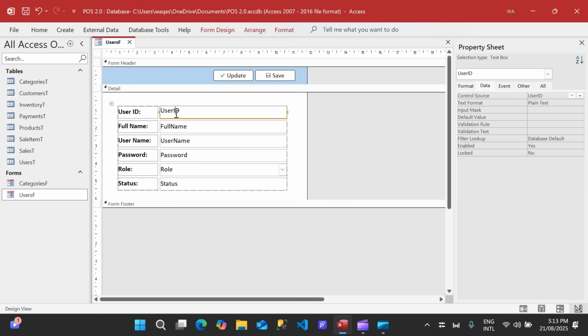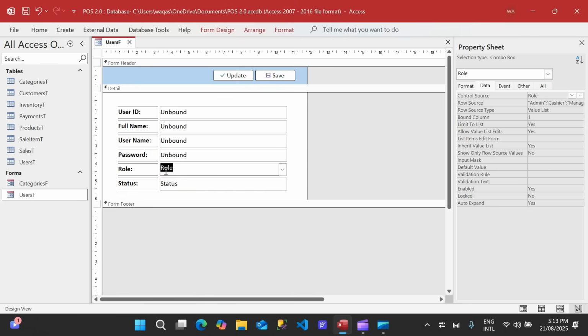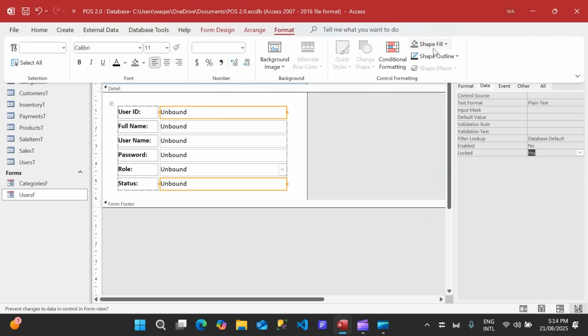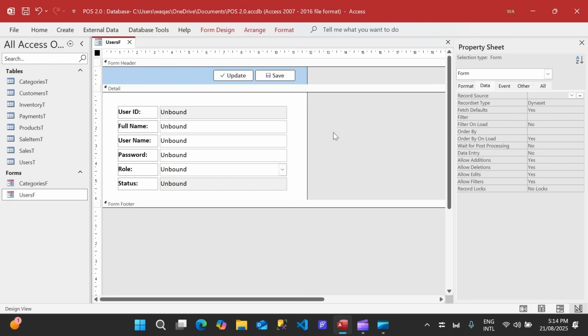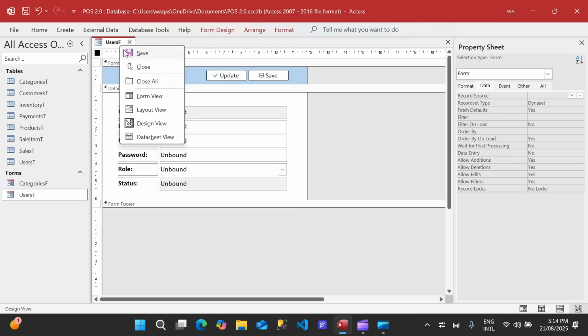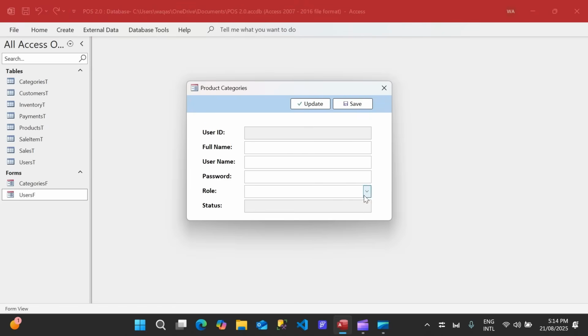Okay, and I'm going to remove these. So we'll make this form unbound. One by one I'm selecting all of these fields and making them unbound. All right, once I'm done with that, I'll choose status and user ID, then set enabled to no and locked to yes. We'll go to format, shape fill, and select the color. All right, background color. Awesome. Once this is done, we can go to the form view and have a look at the form. All right, awesome.